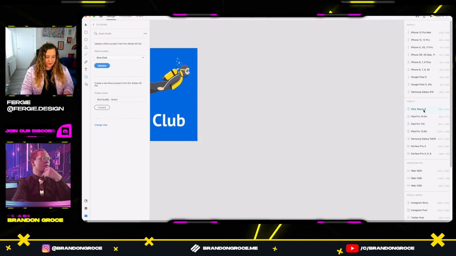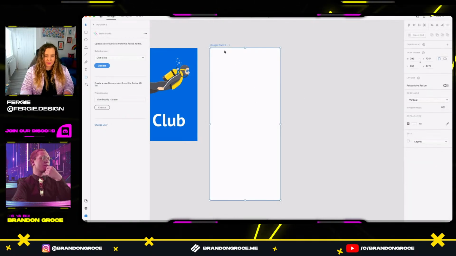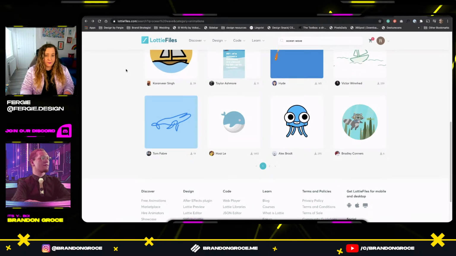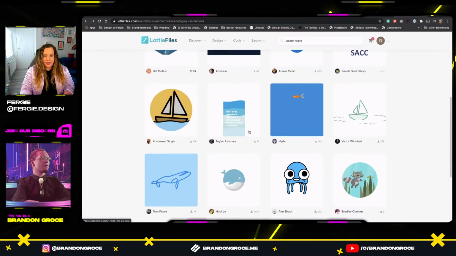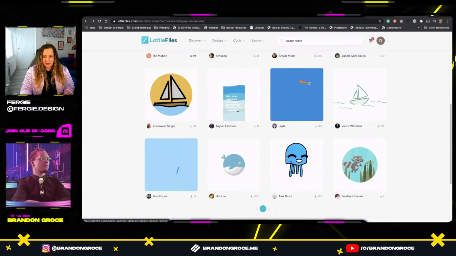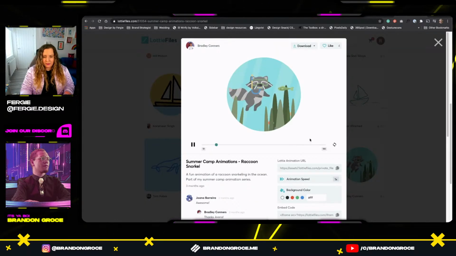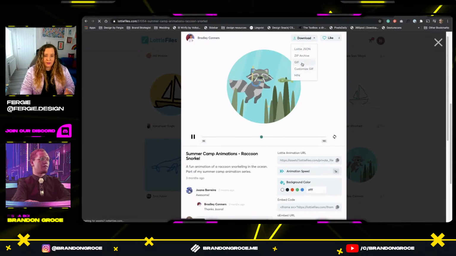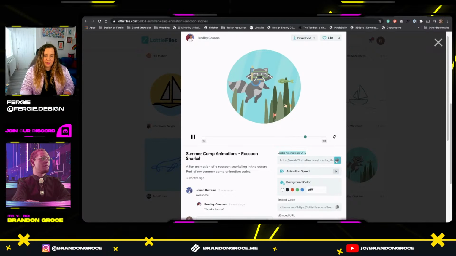So I'm just going to put in an artboard here, and it would be one of my screens, for example. I am going to go over to lottiefiles.com. That's just where I source mine from. And you know what? This one's kind of funny. Let's use this little raccoon over here. He's gone scuba diving. All we have to do is, or the way I do this, is I download the GIF, just so that when I'm looking at my artboards, I know where exactly this is going. I'm going to copy this Lottie animation URL. This is the really, really important .json URL that you need.